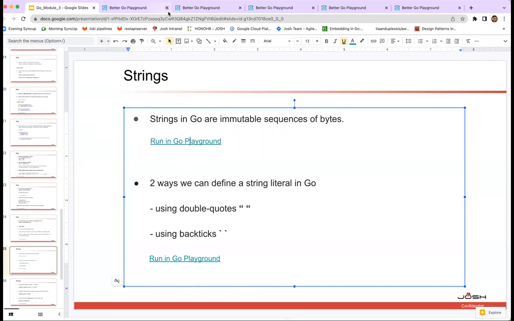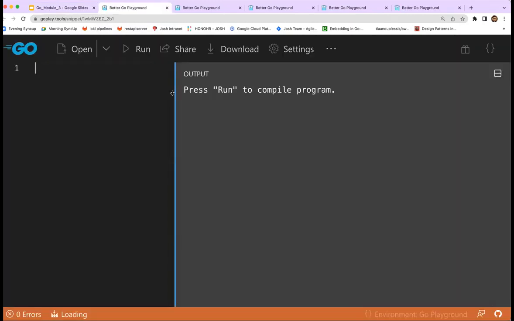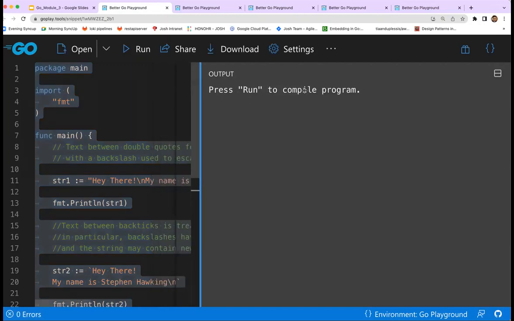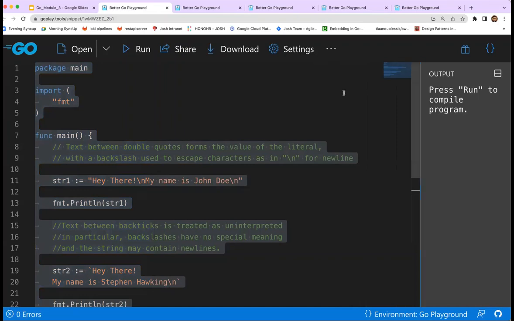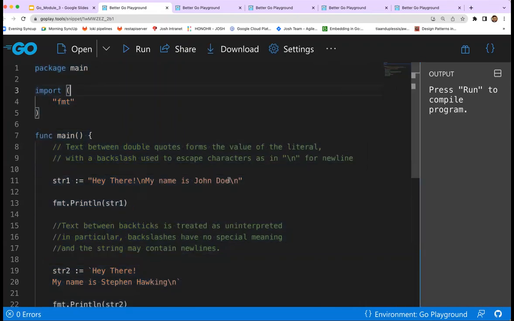And there are two ways in which we can declare strings, either using double quotes or within backticks. The difference between these two is that in double quotes, we persist the value of escape characters.